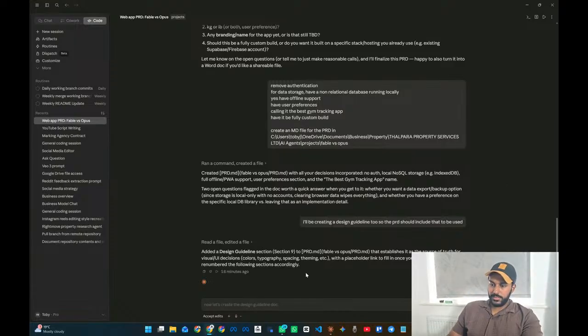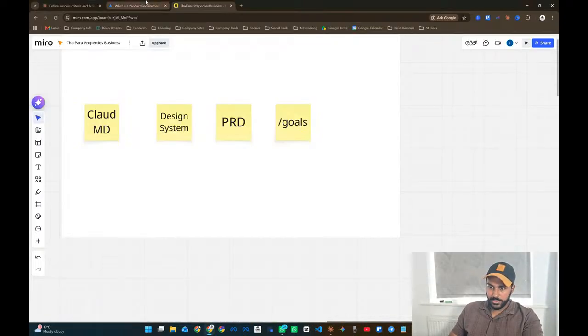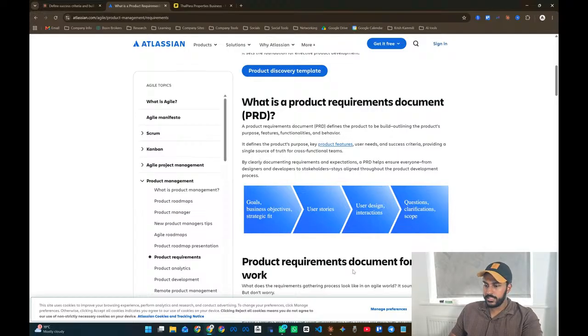So yeah, I was creating the product requirement documentation. It just contains user stories, all the goals and strategies, and the design introduction. But regarding the design, I'm going to be using a separate design guideline, which I'll show you in a bit, so that Claude will just follow that design rather than making up its own colors and systems and everything.